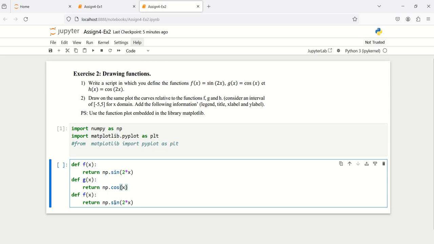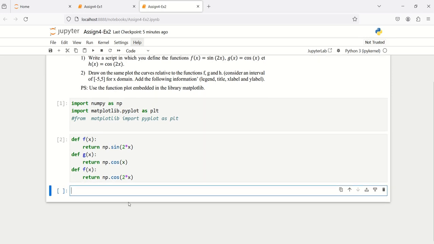And for h is equal to cosine 2x. Now these are my functions, are well defined, etc. So I define these functions. Everything is okay. So I would like to draw my functions in this interval. So for that, my vector x will be defined in this range.